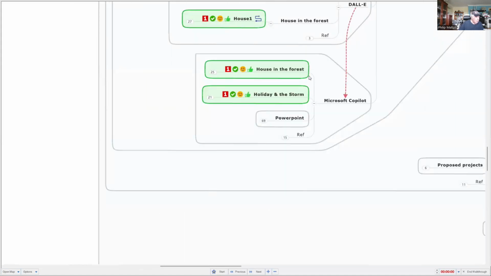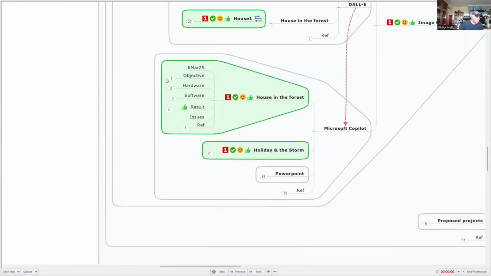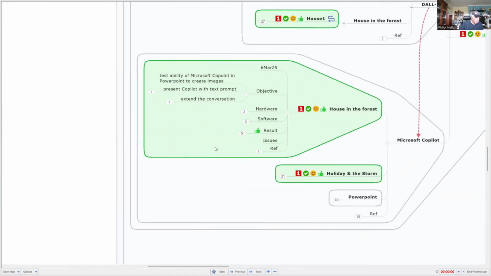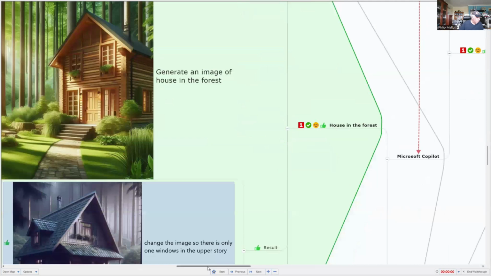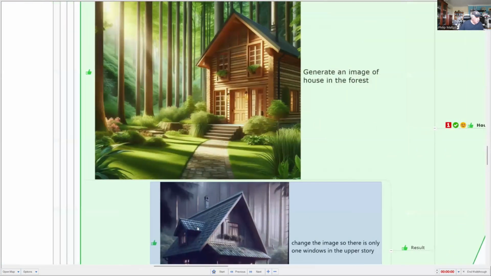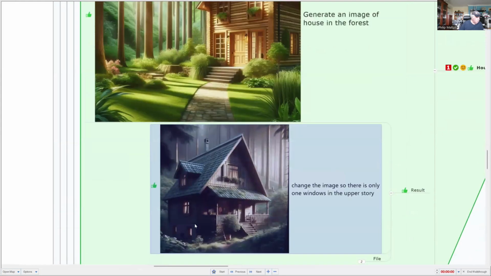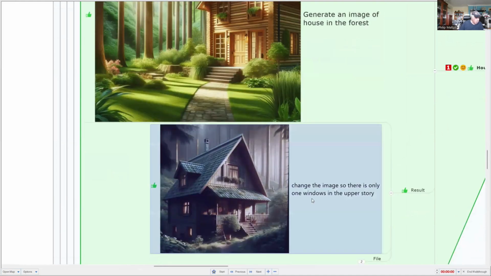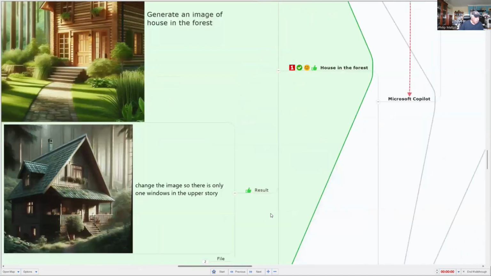Okay, so you can do the same thing with Microsoft. You use Copilot on PowerPoint. We can create images there. So the house in the forest, similar prompts, and this is what we get from Microsoft. So there are the images that were created. And the conversation was to try and modify it to make it a little bit more realistic. When it came up the first time, it had 3 stories with 2 windows on the upper story. And I told it to change it so it only had 1 window on the upper story.